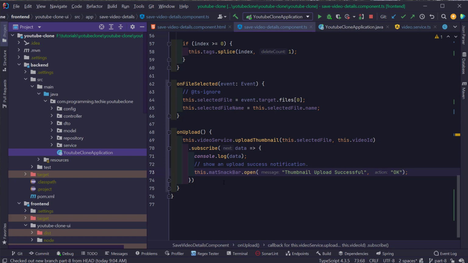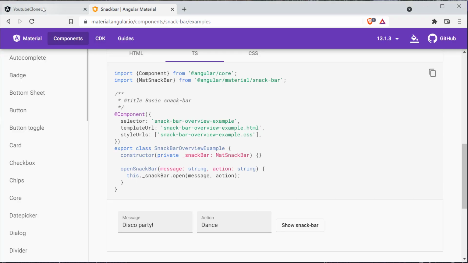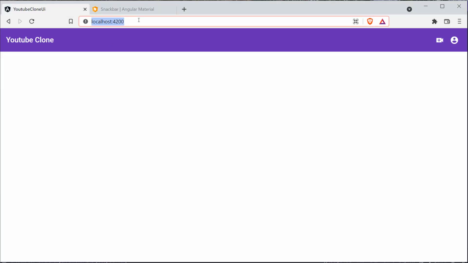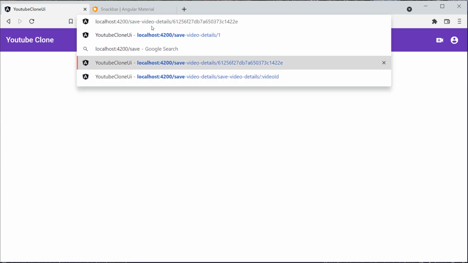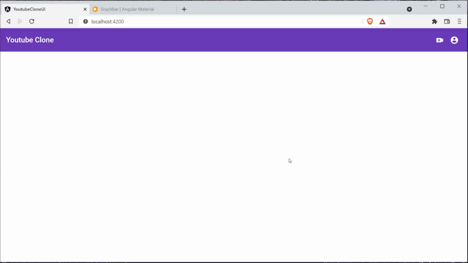So whenever the upload is successful, we are going to see the snack bar "Thumbnail upload successful", and if you click on the OK button, then the snack bar will be closed, right? So let's see how this works. I'm going to open the browser, go to the route save video details, and I'm going to access this URL again.